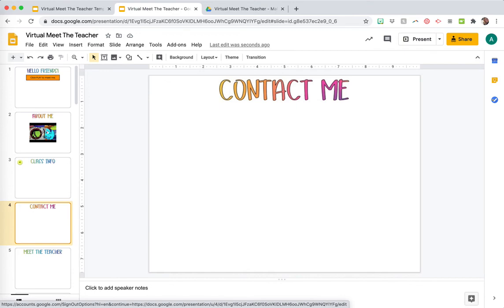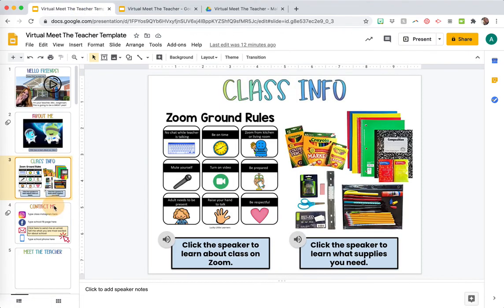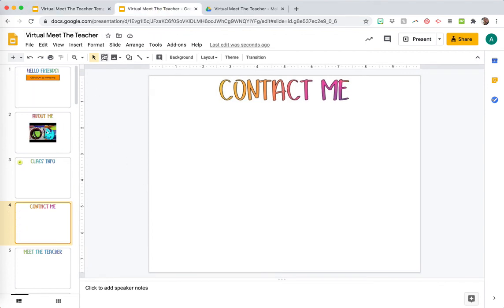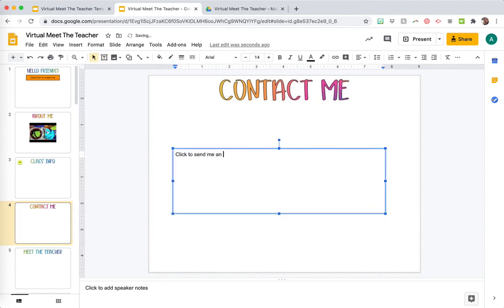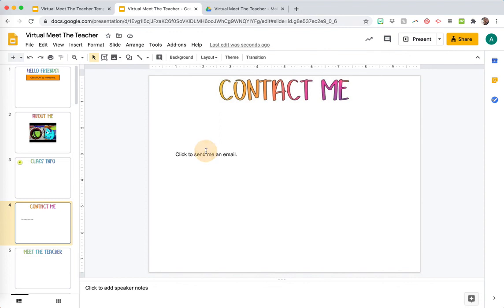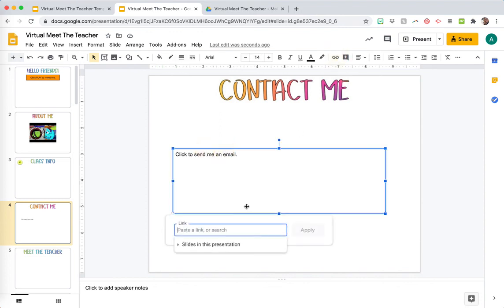Okay, and then the last thing I'm going to show you real quick is the click to send an email. Just like we did for the text box, the button on the first page, you're going to type a text box, change your font size, all of that good jazz. And then what you're going to do is click link. And right here, instead of typing in a link, you're just going to type your email address. Okay, so my email address, like that, and then click apply.